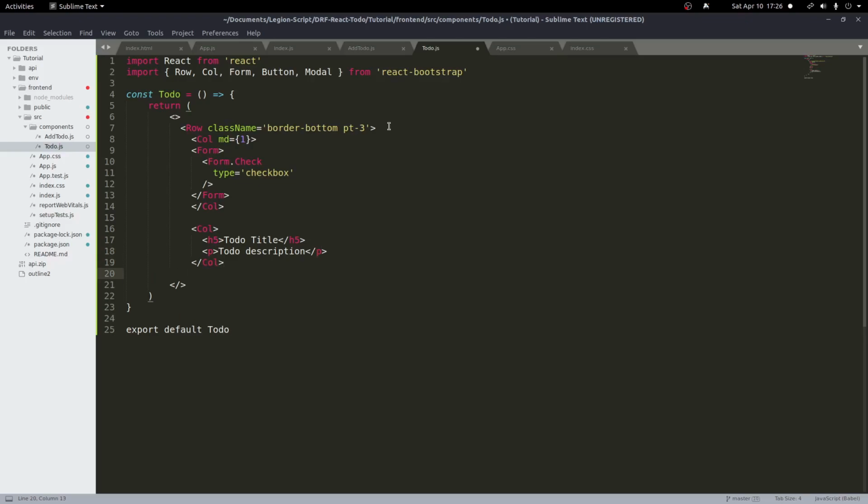Now we're going to create one more column, and this will hold our edit and delete buttons. So we'll create a column. This time we will give it a size as well. We'll give it a size of 2. Inside of this column here, create another form. And inside of this form here, we'll create 2 buttons. Actually, we'll create 2 separate forms. So for this first form, we'll create a button.